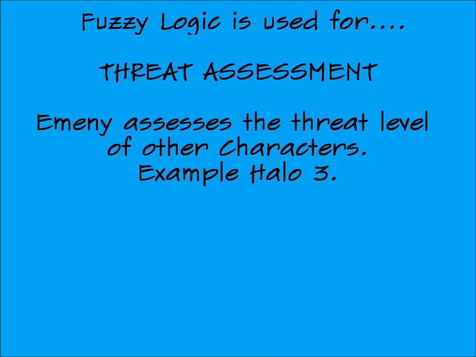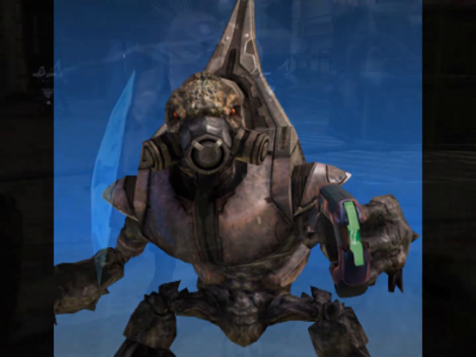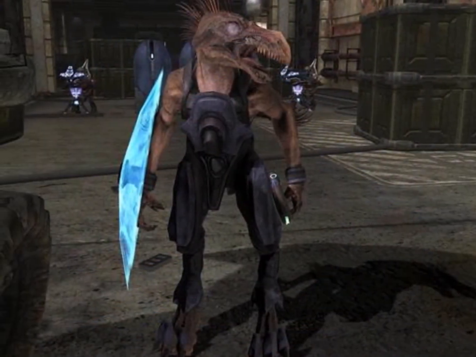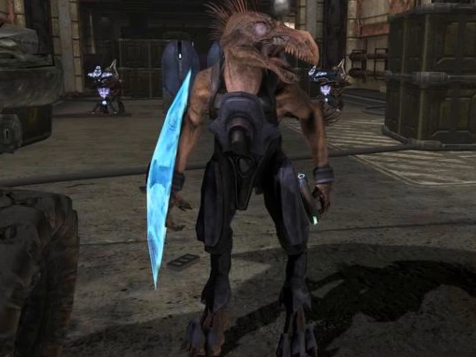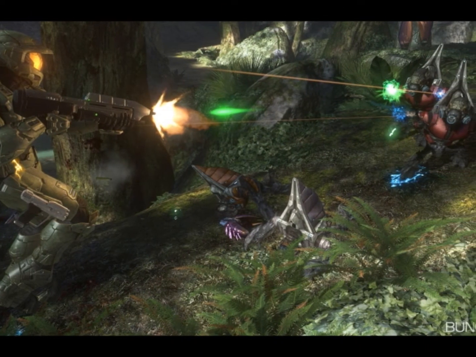Next we come to threat assessment. This is where the enemy assesses the threat of the other characters. The AI will determine if you are no threat, a low threat, medium threat, or a high threat. Then it will react depending on the threat level. They may attack, flee, take cover, or call for reinforcements. In Halo 3, depending on the enemy you find, whether it's a grunt or an elite or a jackal, they all react differently. An elite may not be afraid of you, so he will attack, but a jackal or a grunt may be afraid and will either call for help or run. It all depends on the enemy and the classification, which we will cover next.